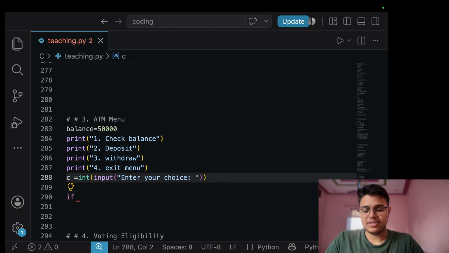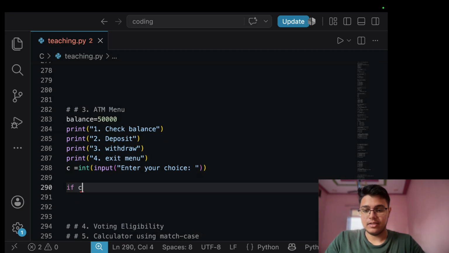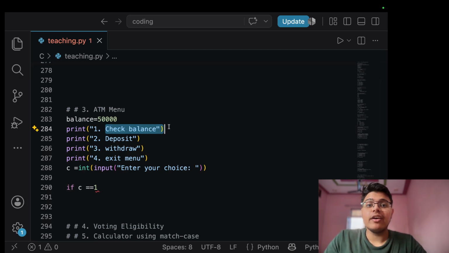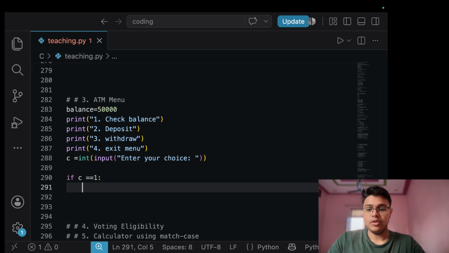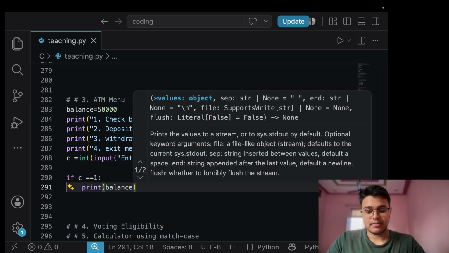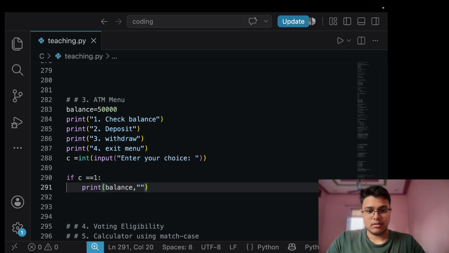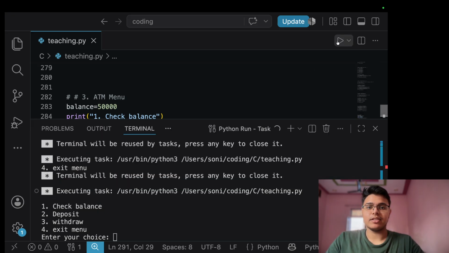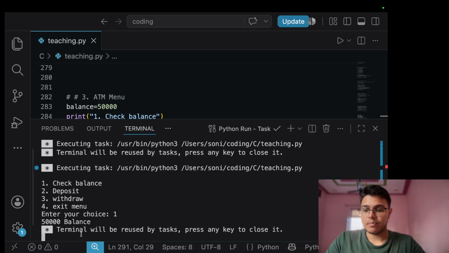If choice equals 1, which we have entered here, check balance. So if the user wants to check his balance, what do we have to do? We have to print the next balance. Look, it says enter your number. Let's say the number is 20 and our another number is 4. Okay, I have 50,000 balance.